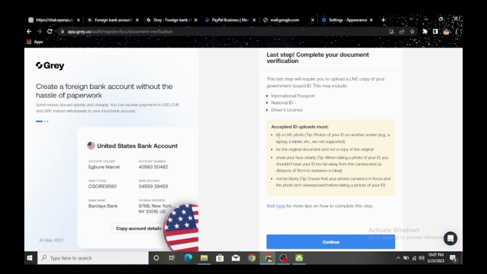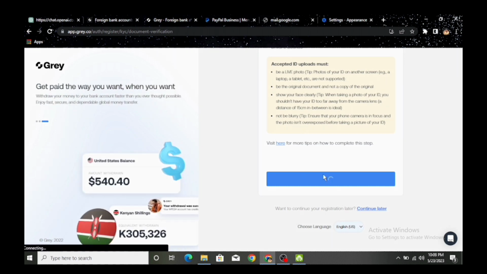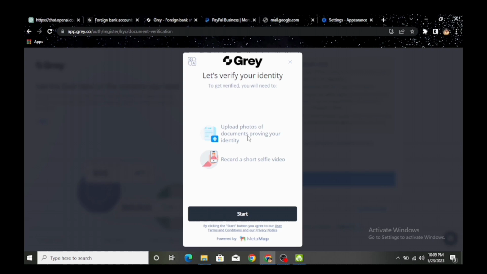It's very important. Just go ahead and click on continue. They are going to take you to the last step, where you are going to upload these things. Once we come here, they are going to need one of these things: either your passport, where you upload a photo of your passport, or you record a short selfie. Any of it is good for you. You can record a short selfie, or you can upload a document providing your identity.